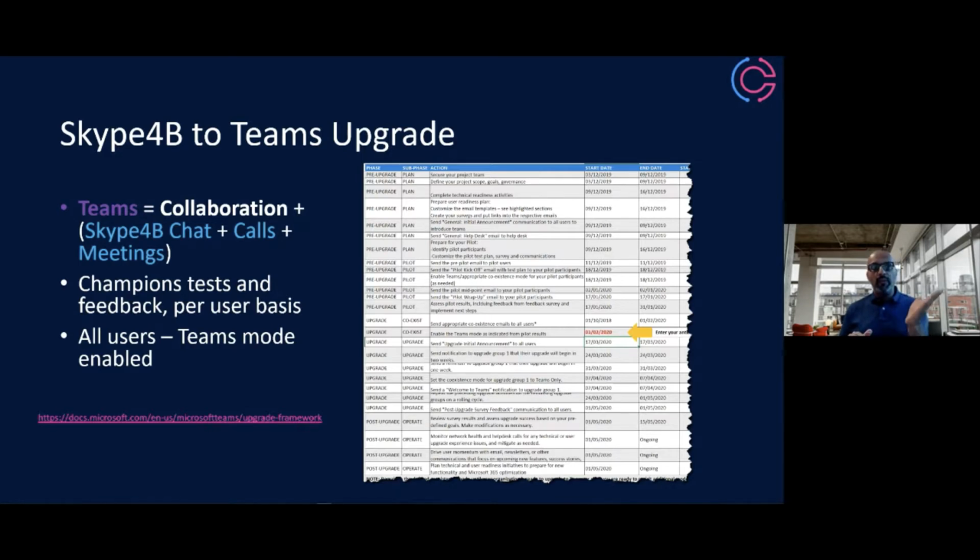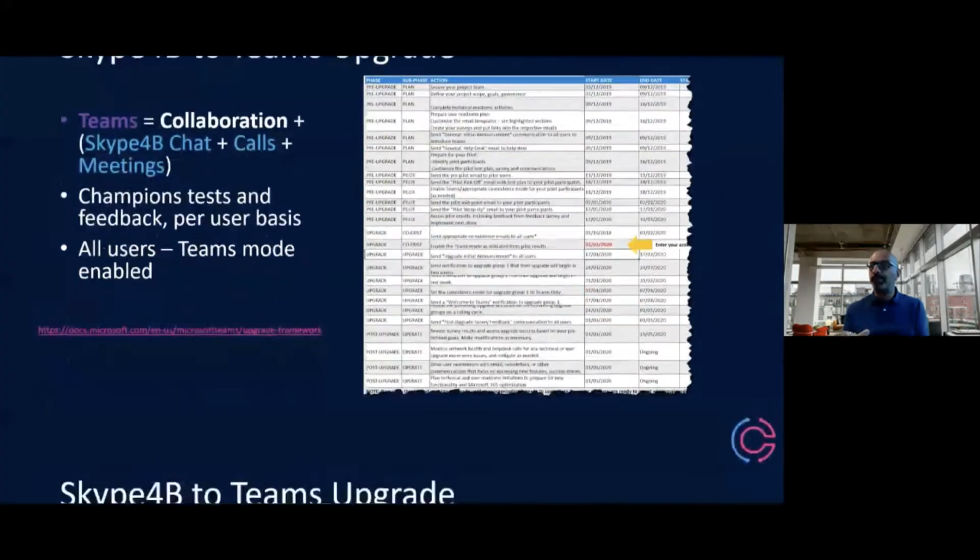So we went with that approach, and again, it's a very straightforward plan to switch over. Obviously, if you are on calling plans and everything else, then that plan will look totally different and will be complex. But the idea was to end up with the all Teams mode altogether.